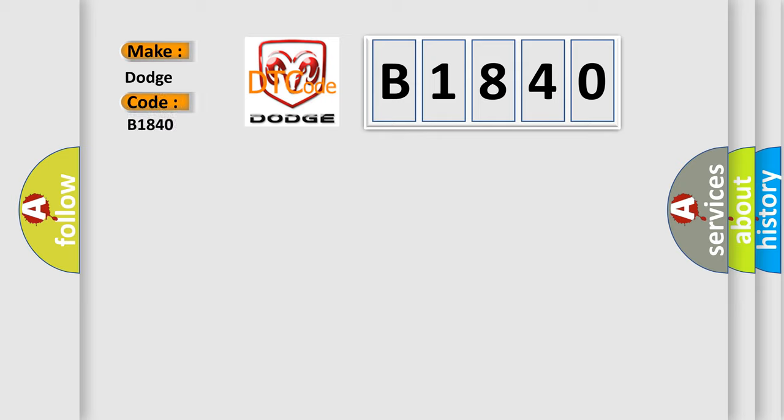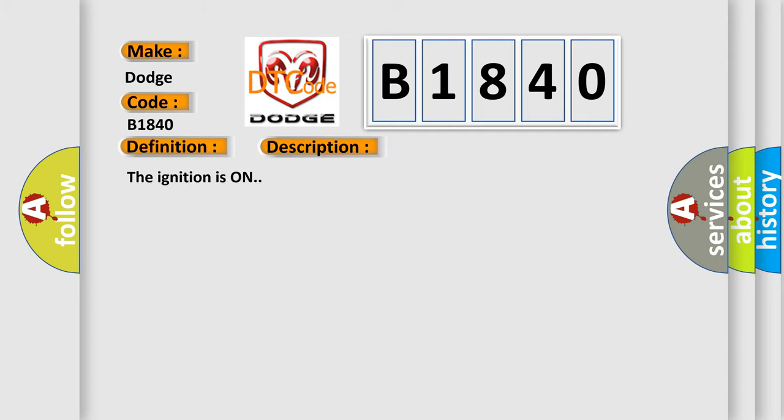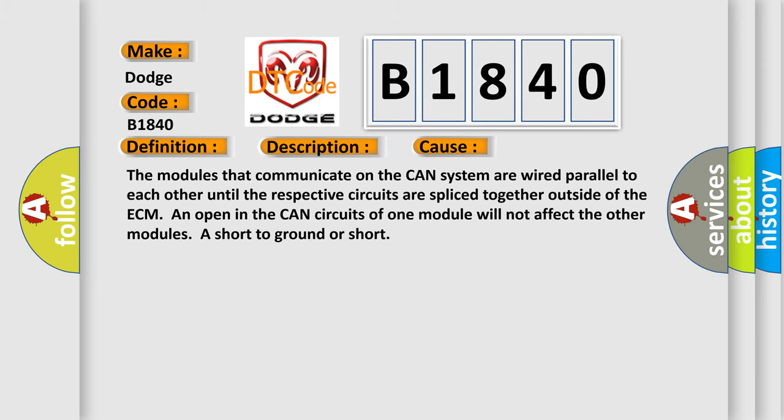B1840 interpret specifically for Dodge car manufacturers? The basic definition is: CAN message not received from FICM and TCM. And now this is a short description of this DTC code. The ignition is on. This diagnostic error occurs most often in these cases. The modules that communicate on the CAN system are wired parallel to each other until the respective circuits are spliced together outside of the ECM and open in the CAN. Circuits of one module will not affect the other modules, a short to ground or short.